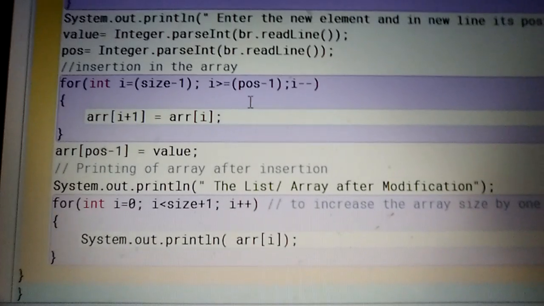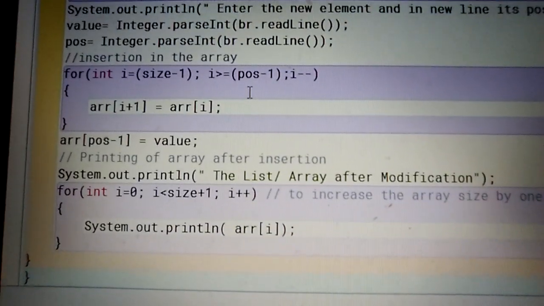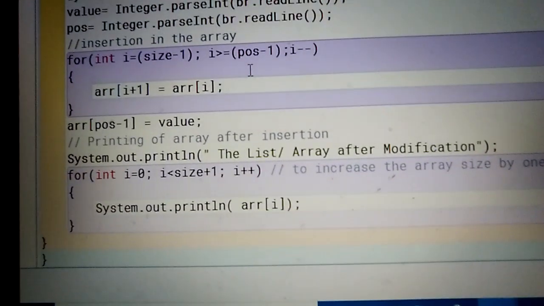So this is the explanation of your insertion of an array. Hope it will clear your concept now.